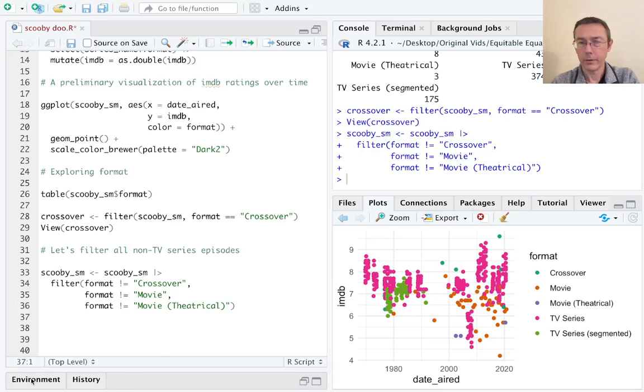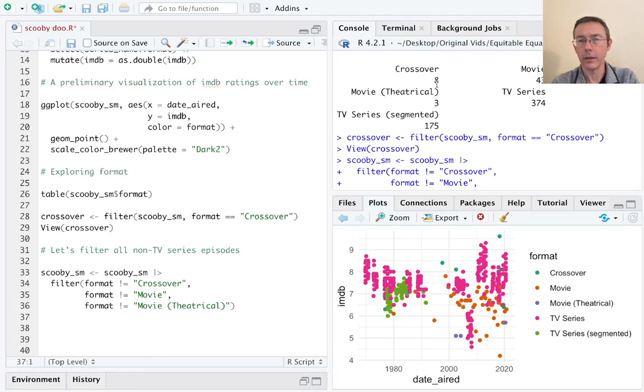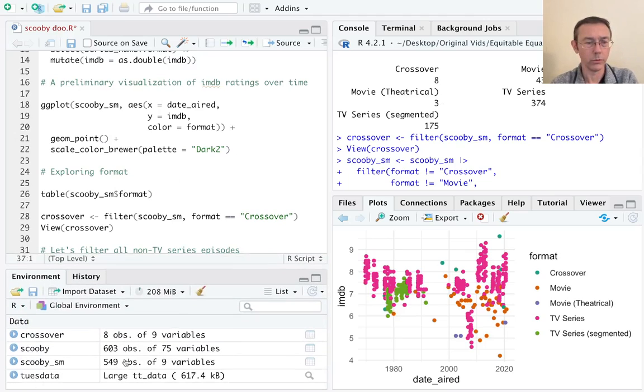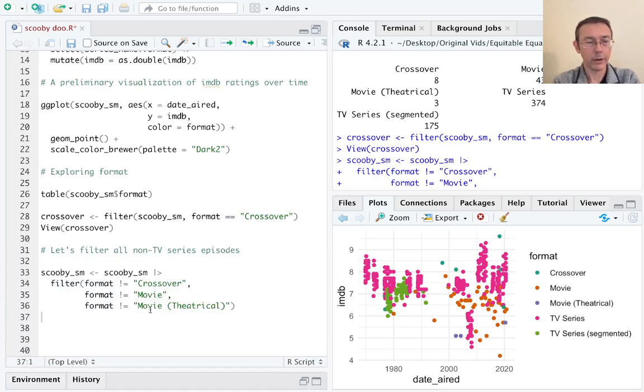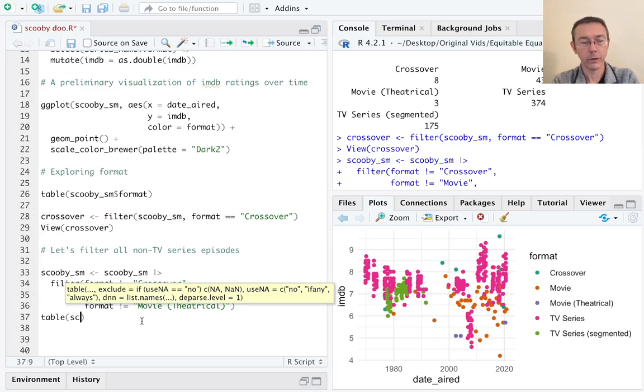All right. So let's see here. 8 and 43 is 51, and 3 is 54. So we should have 54 fewer rows now. And so that's looking good if you look at Scooby Small versus Scooby. So we got rid of what we want. We can also confirm it directly with the table command. Again, lots of different ways. So Scooby Small, dollar format.